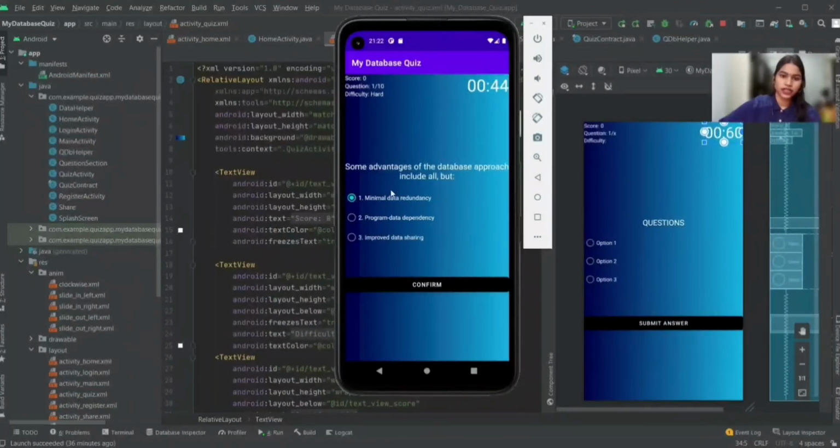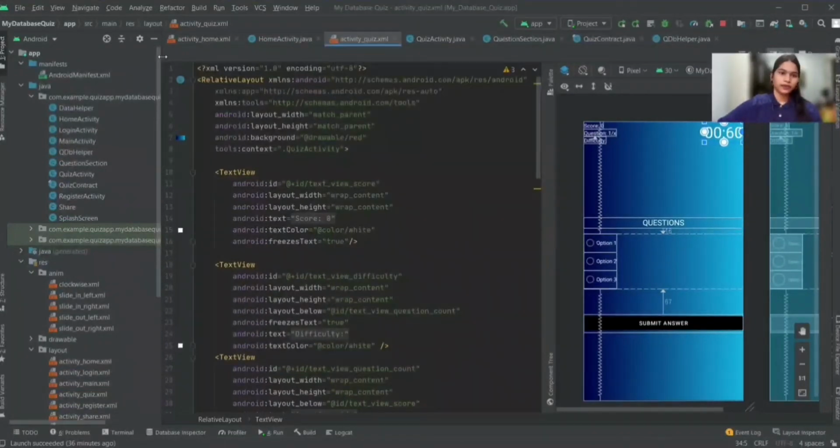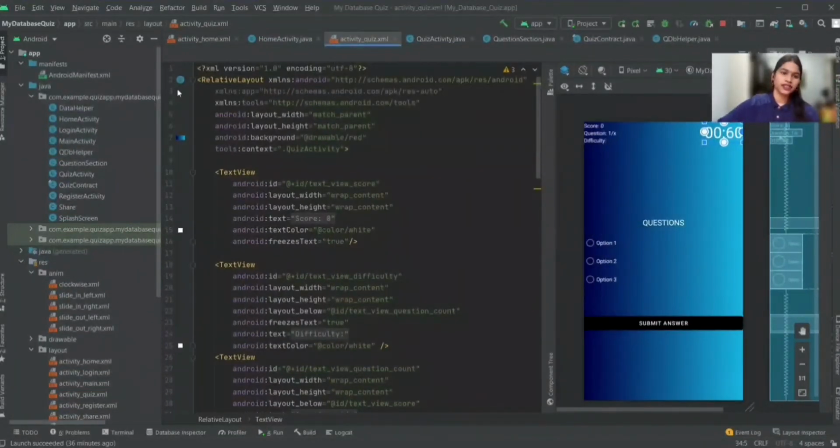I'll show you an example of how it works. Let's say I click on this first option, and then I click confirm. The answer is wrong, so it shows that option 2 is correct. So as you can see, option 2 is the correct answer. I will explain to you guys about the coding now. For quiz activity XML, we have used relative layout this time.